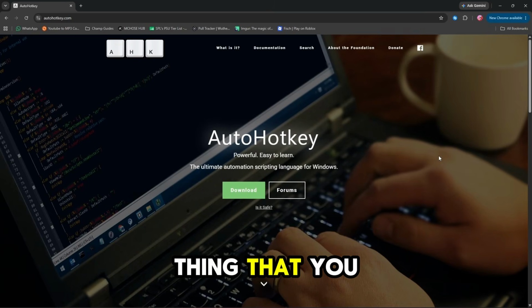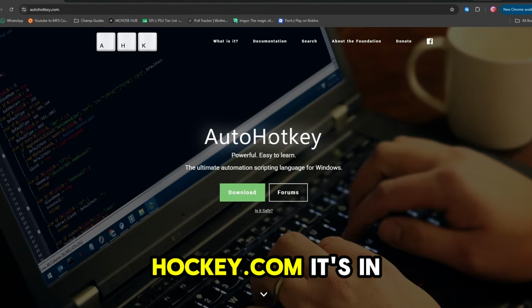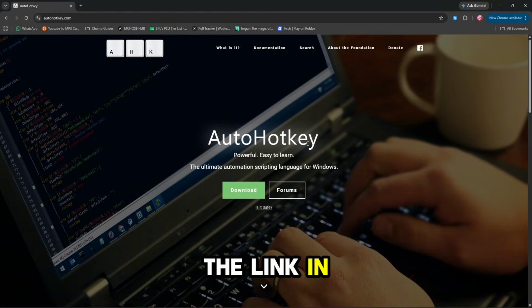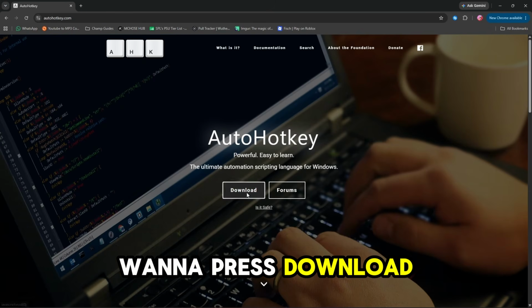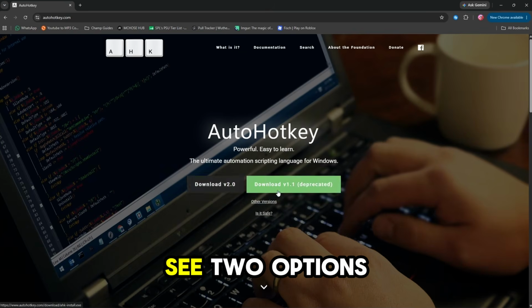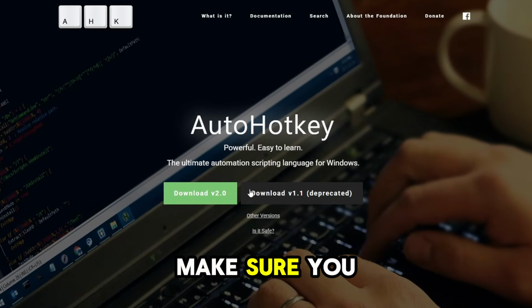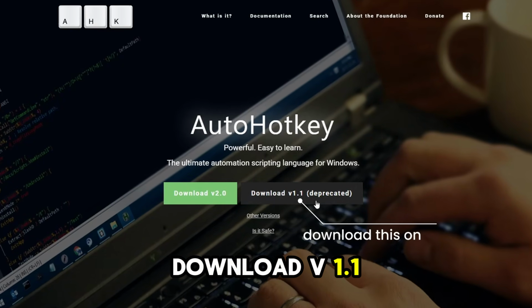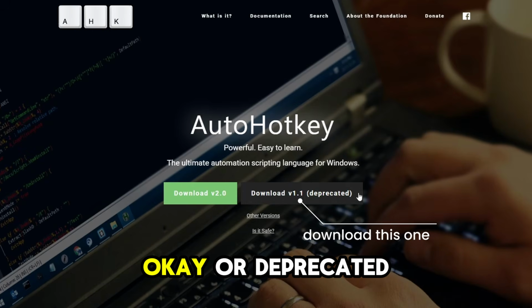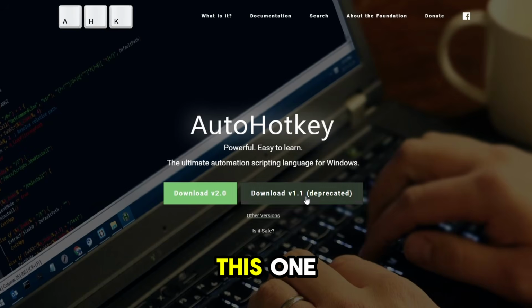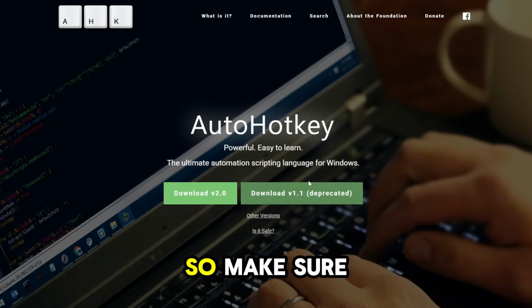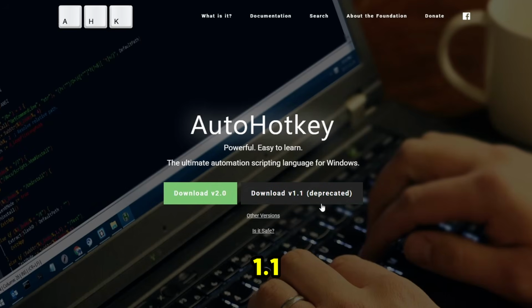So the first thing that you want to do is head over to autohotkey.com. It's in the link in the description. So you want to press download. Now you will see two options here. You want to make sure you download v1.1 deprecated. You want to download this one. It won't work if you download v2, so make sure you download version 1.1.